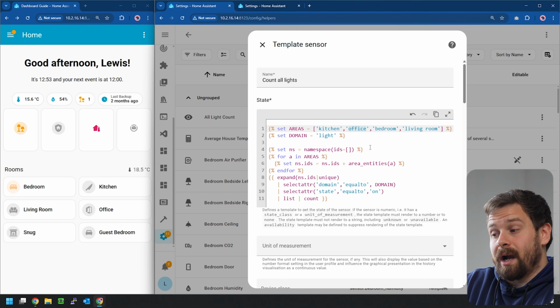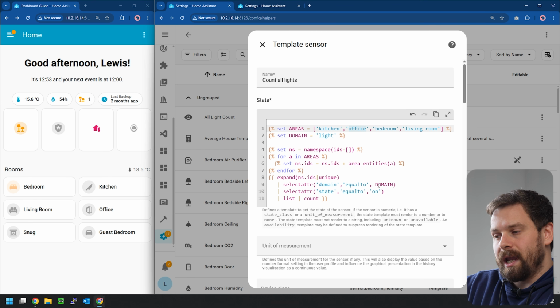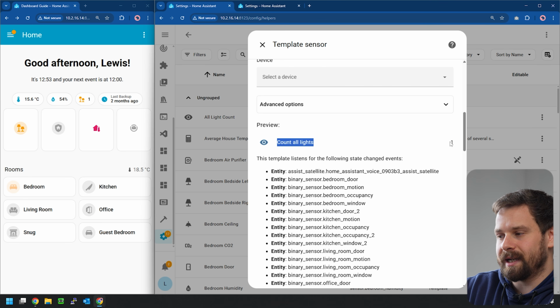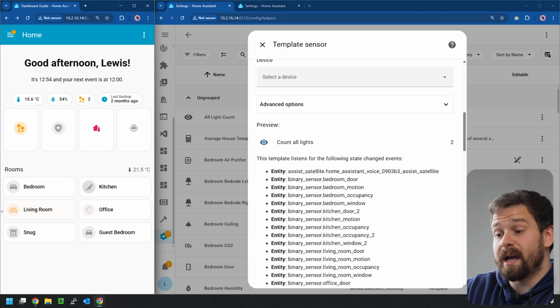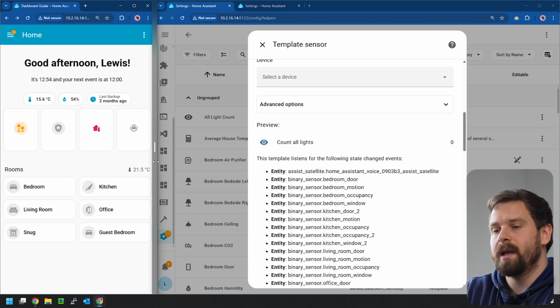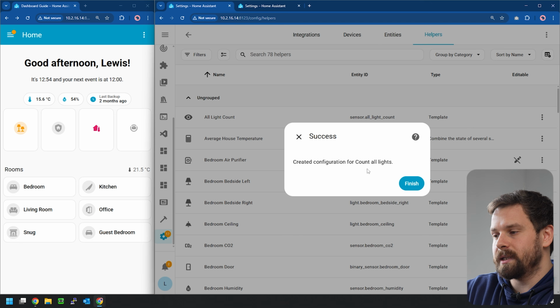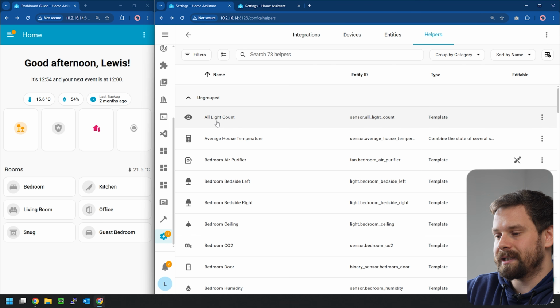Now that we've pasted our template and we've changed the areas, you can just scroll down. You will see that the end result is that it has 1 light currently on, which if we look over here is actually the case. So if I toggle the bedroom light off, watch this count as it will go down to 0. That is basically how we create the sensor that counts all lights. What we're going to do is just scroll down and hit submit, and that is now saved.